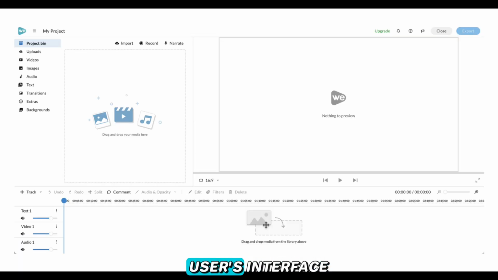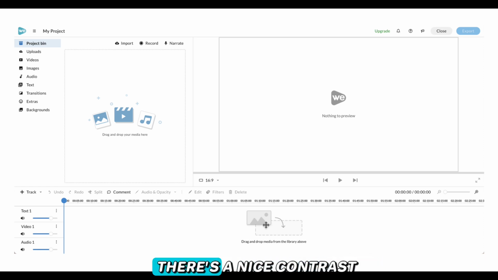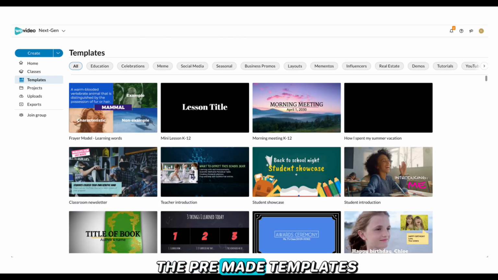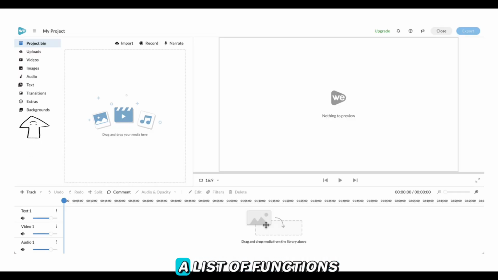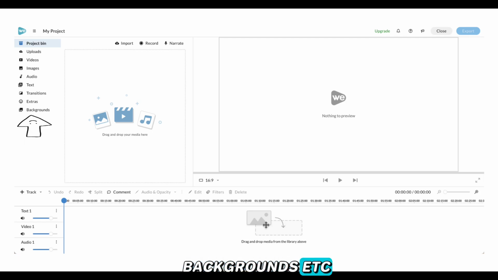Moving on to the user's interface, WeVideo's homepage design is minimalistic and standard. There's a nice contrast between the three main colors, white, black, and blue. The pre made templates they offer are sorted into various themes, and navigating the different sections is easy thanks to the menu bar on the left. The menu bar provides a list of functions such as videos, images, audio, text, backgrounds, etc.